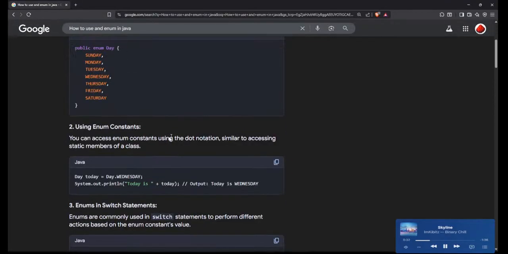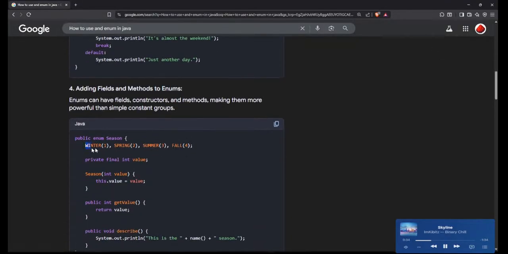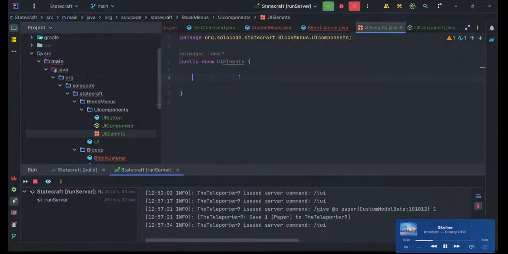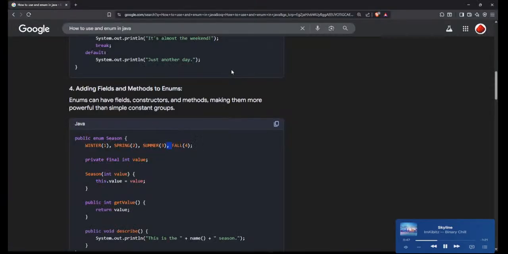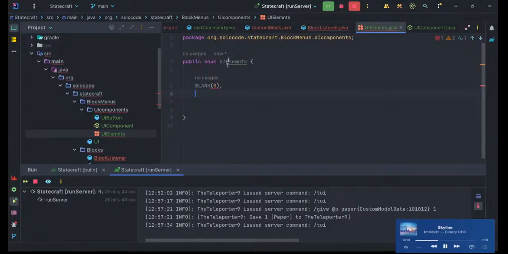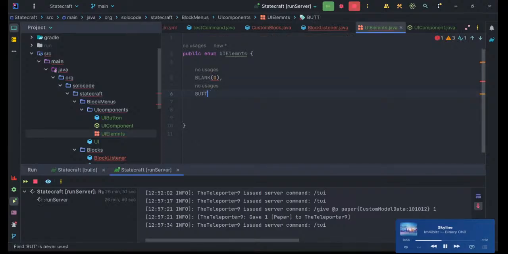Let me just see how they did it here. Winter, spring, summer, fall, and the value is 1, 2, 3, 4. Okay, so let me say blank has a value of 0. Enum seasons public, enum UI elements. Blank, there's a button. Button has an element of, what do you guys say? Let's say 1, right? Does this make sense?